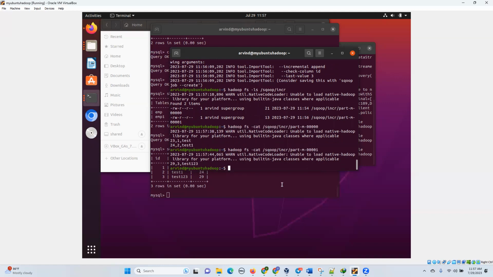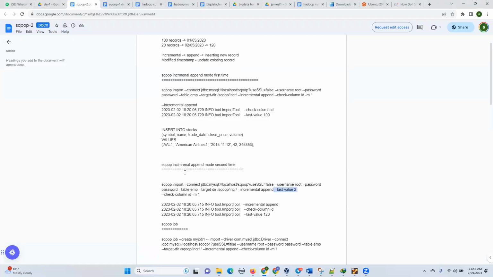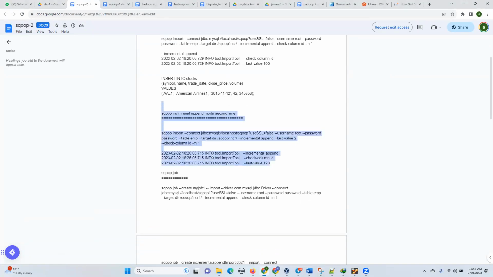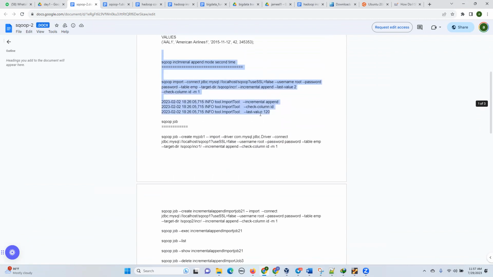Okay, so you understood it. This is a manual incremental load. Now I want to automate this incremental load process, because I don't want to keep remembering the last value and providing it in my command every time.